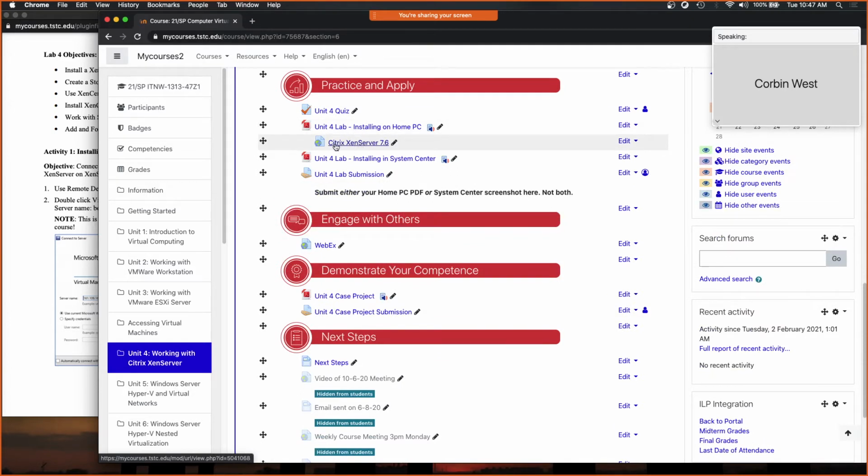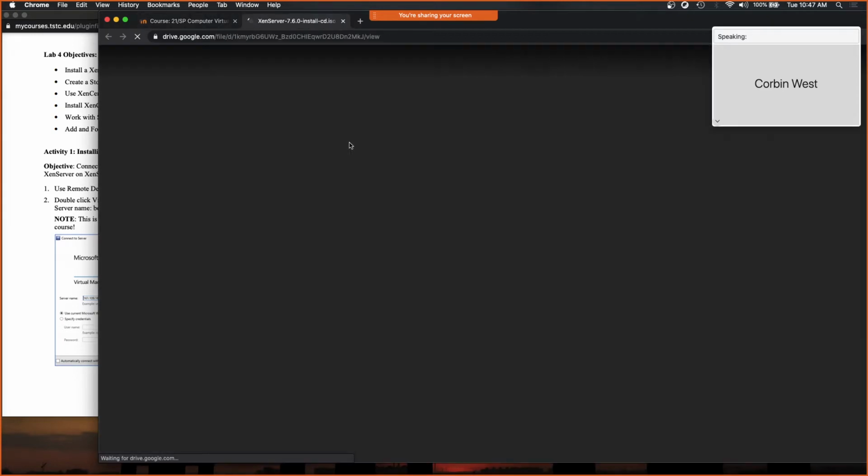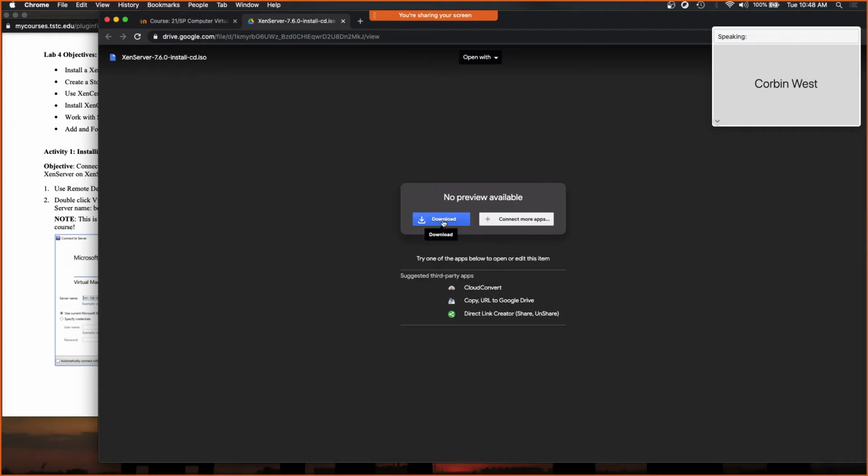If you're going to be doing this at home, installing on a home PC, if you had success with ESXi and you want to do this on your desktop or your laptop, this is the ISO file that you're going to need to install XenServer there at home. So click on this. It's a Google Drive link. Just download it. That's all you have to do. You'll pop that in just like you did with ESXi. You'll do a very similar process to ESXi.